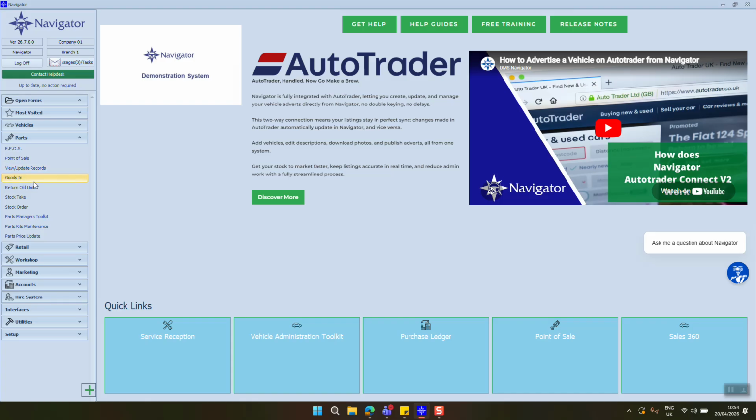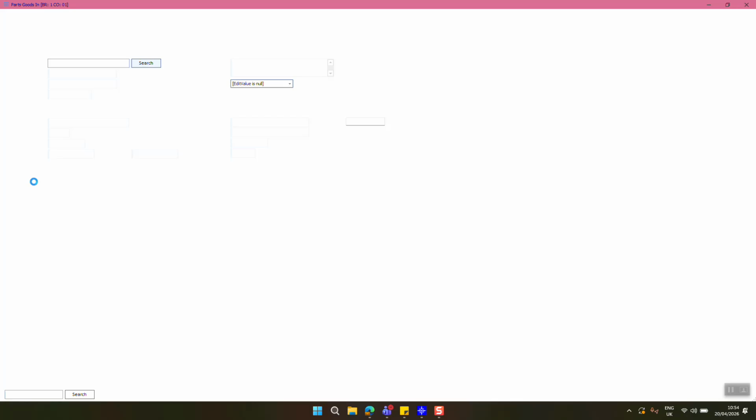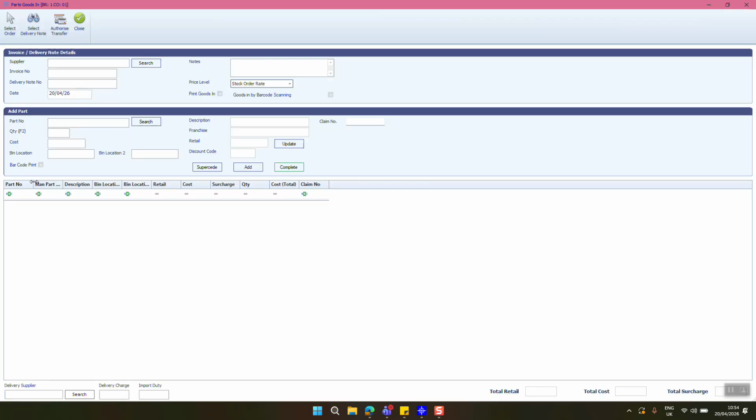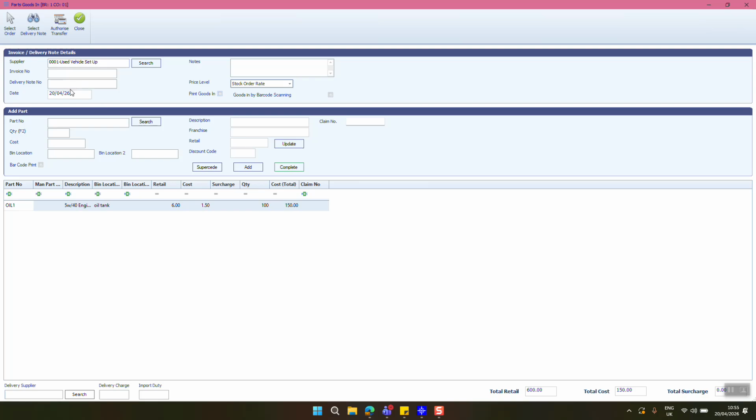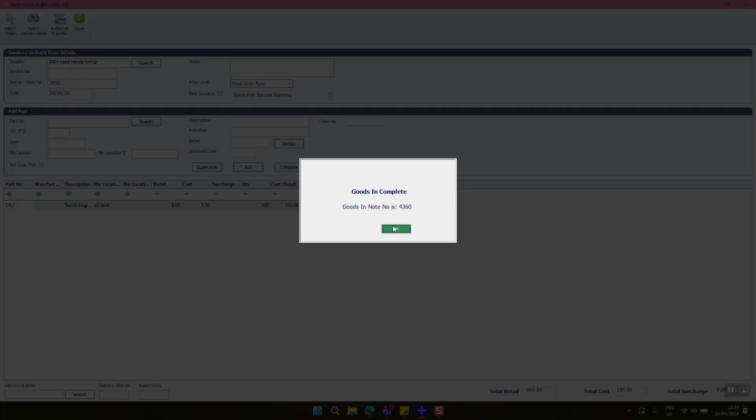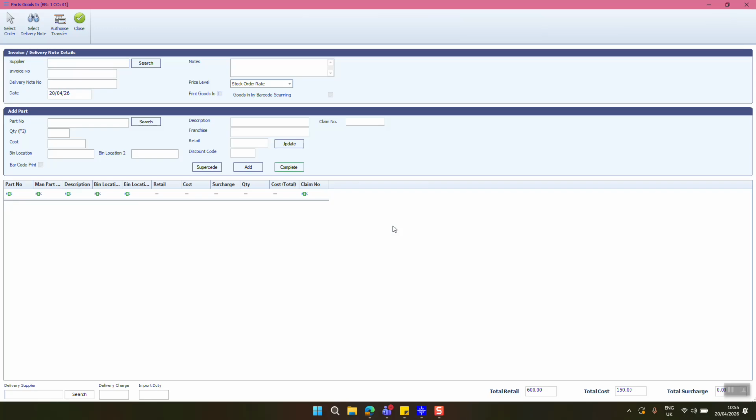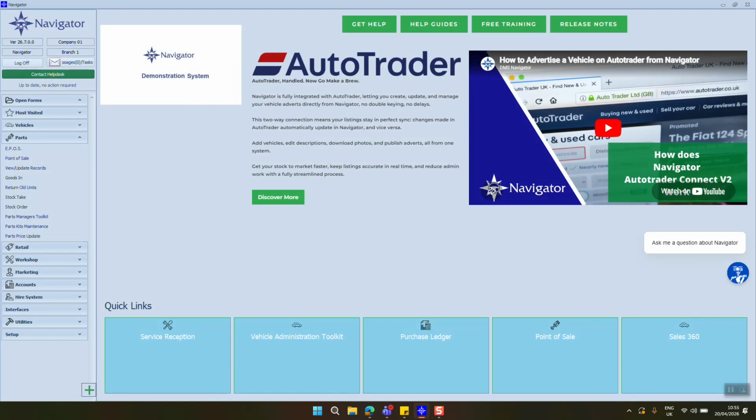From there, you have goods in. So this will be used when you have a delivery of parts. You can enter a supplier, an invoice number, or a delivery note number. Add all of the relevant parts and their quantities, and then press complete once that's done. And that'll bring the parts into stock, and it'll give you a goods in note number as well to let you know when it's done.